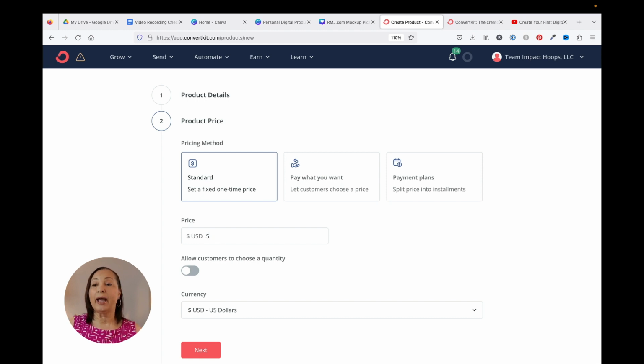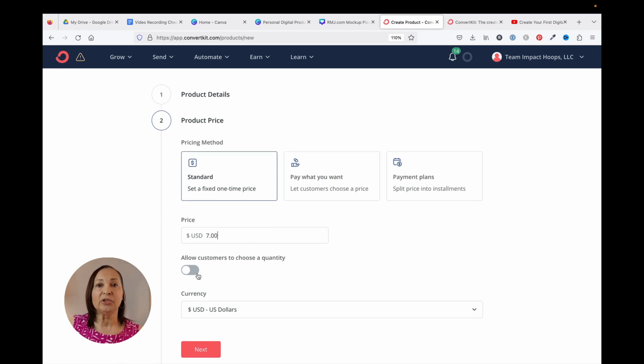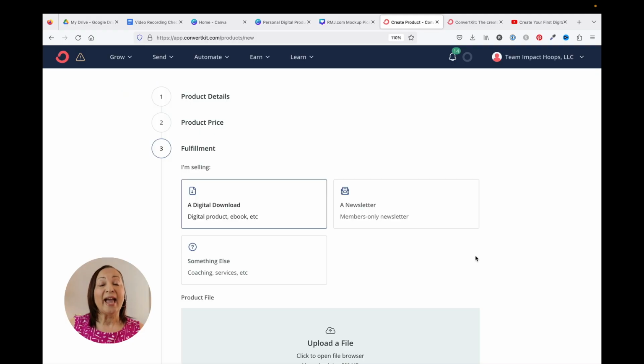And then it's going to ask you to determine whether or not your customer should be allowed to choose a quantity. Because this is a one-off product, I'm going to say no and just leave that unchecked. And then you'll select your currency. Once you click Next, it's going to now ask you to complete the fulfillment section. So you have to define what you're selling. So I'm selling, and I'm going to leave this set to a digital download.